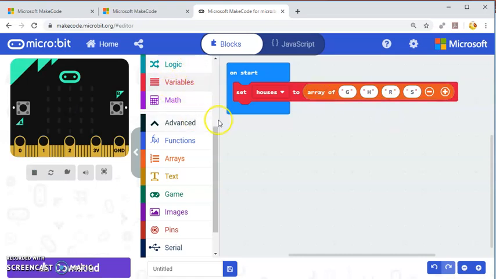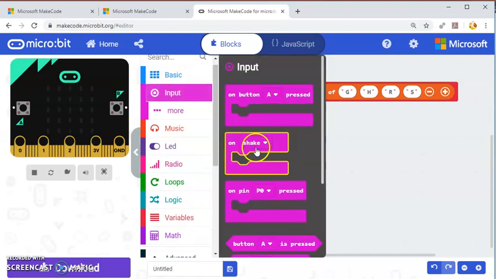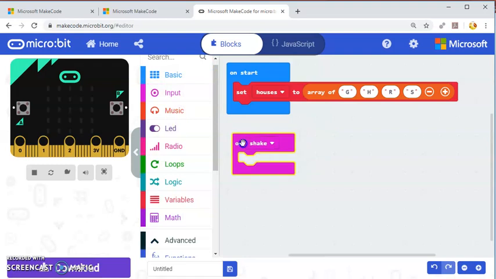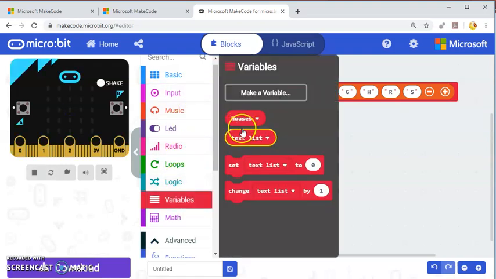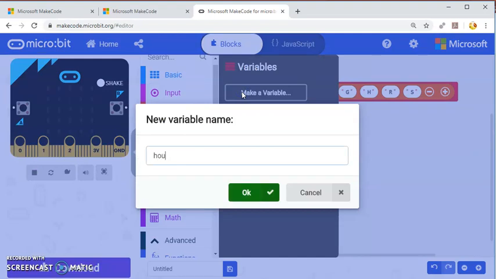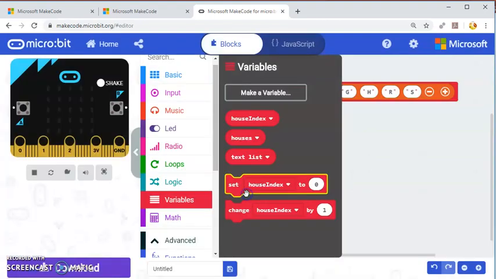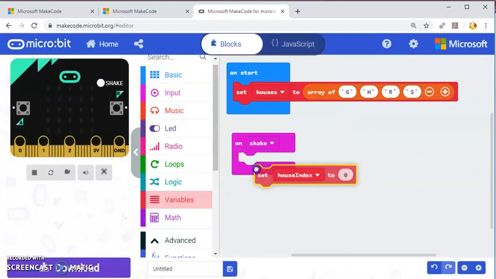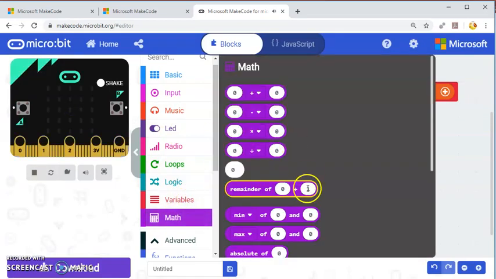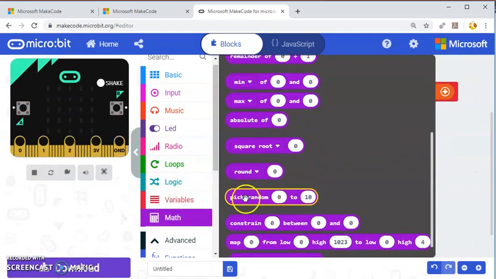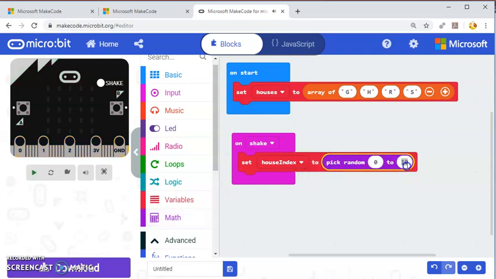And then I'm going to go back up to input, and I'm going to say on shake I'm going to make a variable here. Maybe house num or something, or house index. I'll just call it house index, just so that it's different from houses, because if you have house and houses you might get a little bit confused by it. So I'm just going to use house index, and I'm going to set house index to, and then I'm going to go to math, and I'm going to pick random 0 to 10, and I'm going to change the 10 to 3.